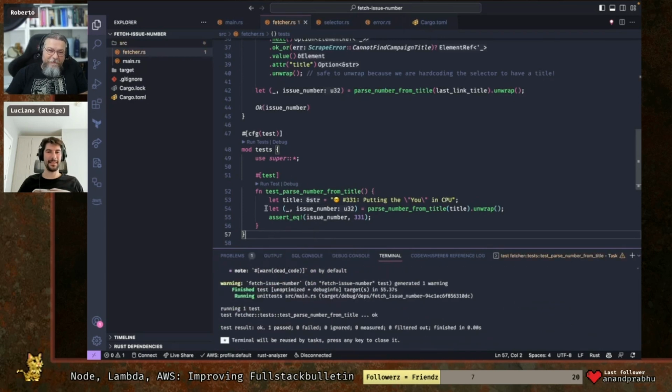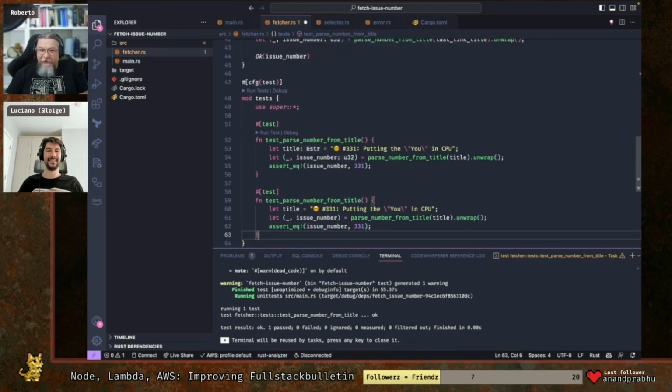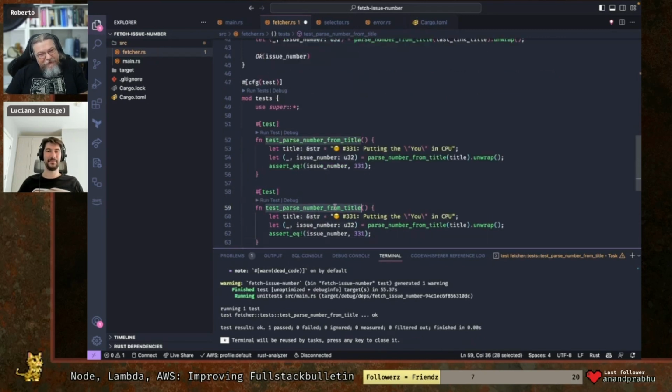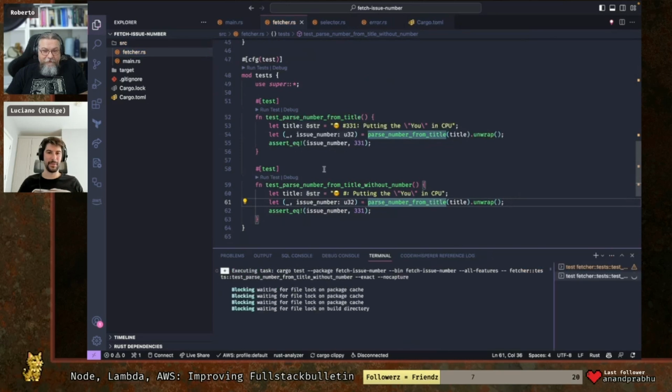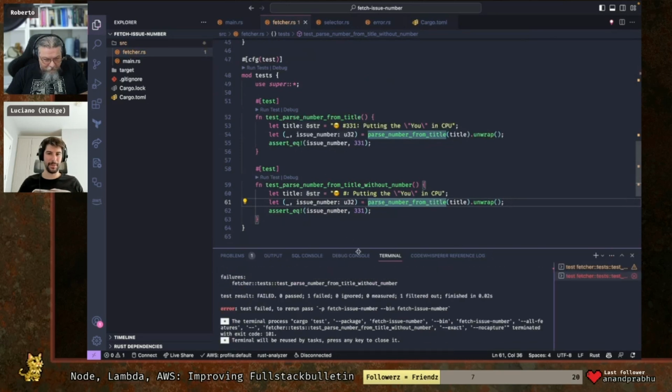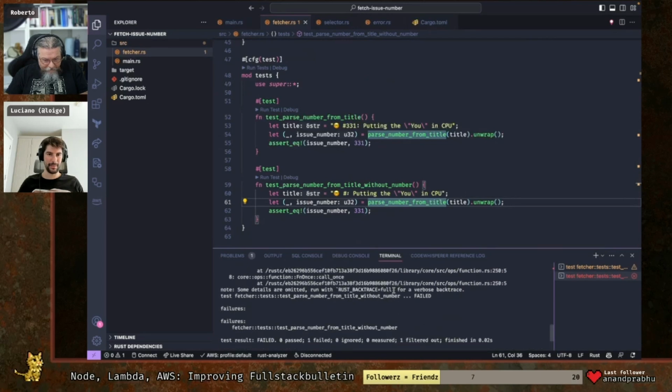But okay, anyway, this test passed. That's good. It's an interesting concept to drink while reviewing. Okay, let's try to make a wrong title. So parse number from title without error. Without number, and you remove the free one and just leave a sharp colon. Yeah, like this. And this should explode, right? Let's see what happens. I think it's just gonna say unwrap, whatever, panic or something like that.